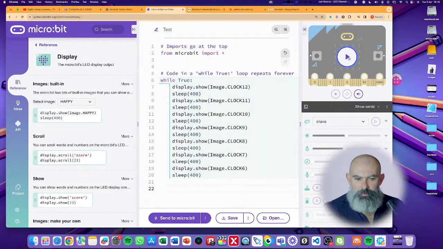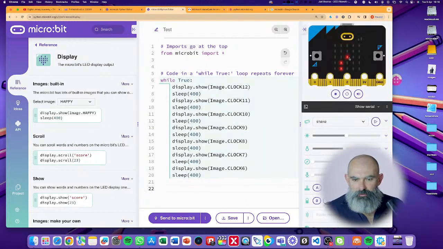And now when I press play, look at that, it's going around backwards. So I really wanted to reverse that. So I really like this because it's quicker to use than the drag and drop once you kind of get a handle on it. So I do like this.